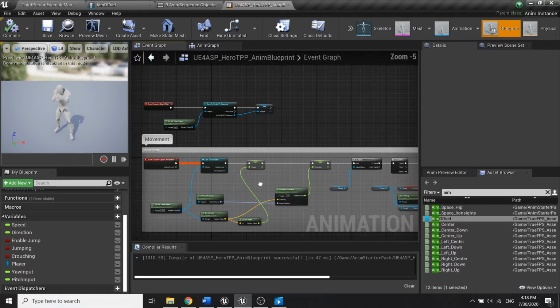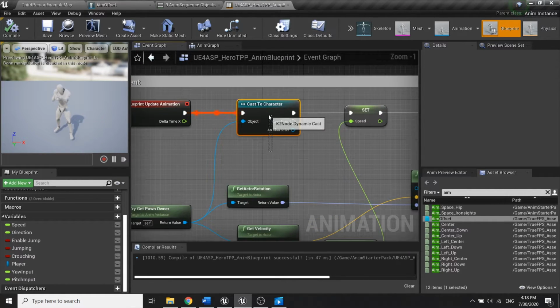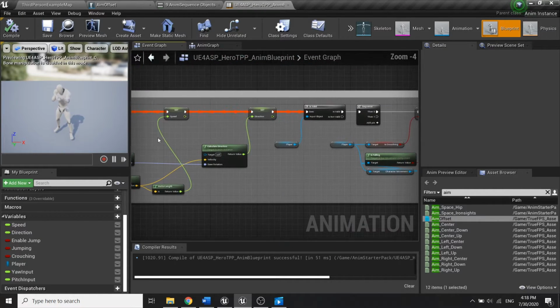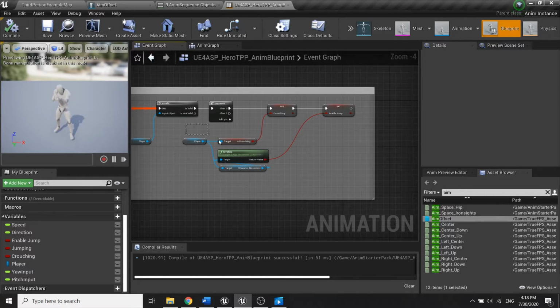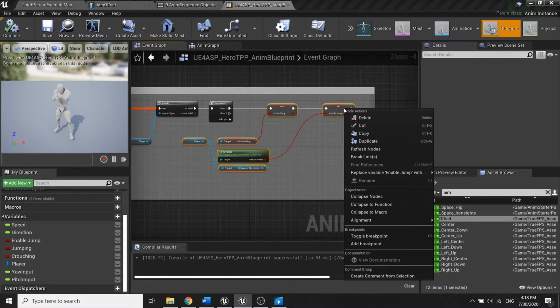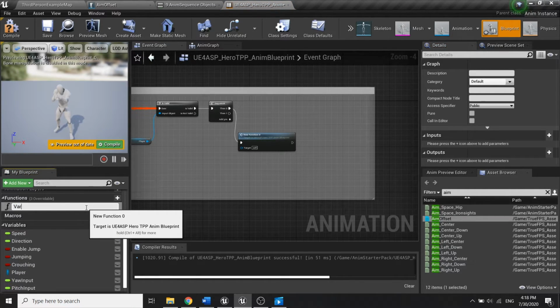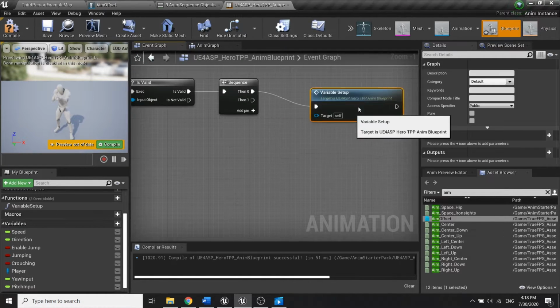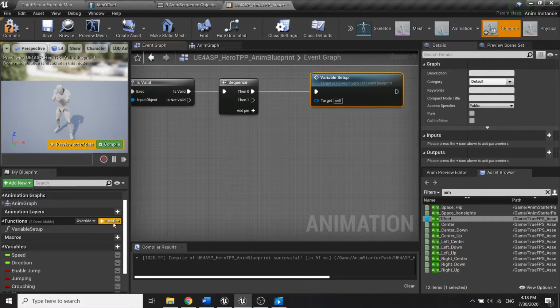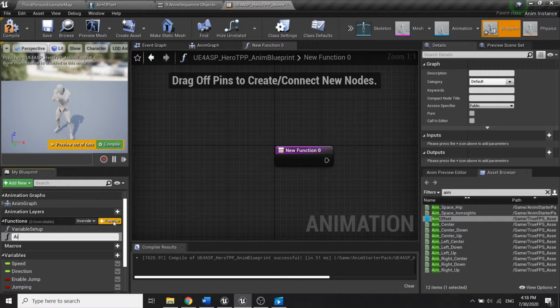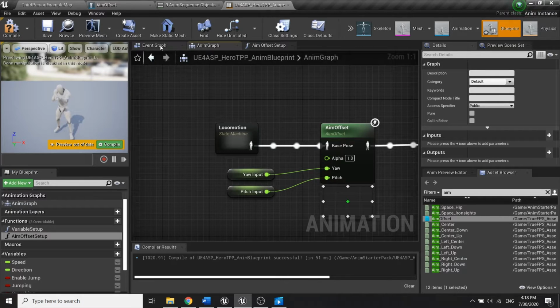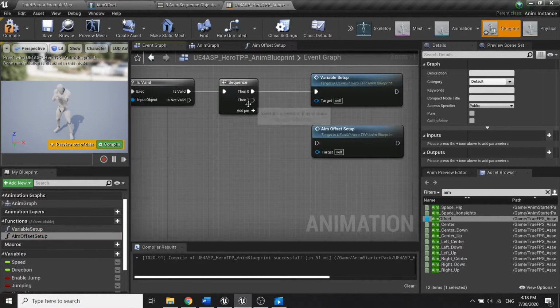Alright, so now in the event graph, first of all I will delete this cast node because we won't need it, and I will also collapse the nodes to a function, and I will call it variable setup. Then I will create a new function and call it aim offset setup, and I will code it here.